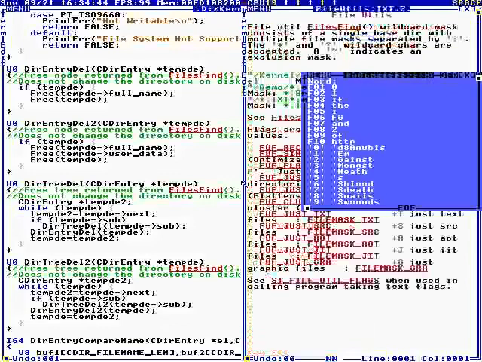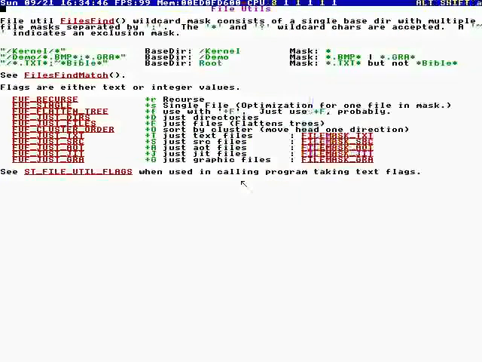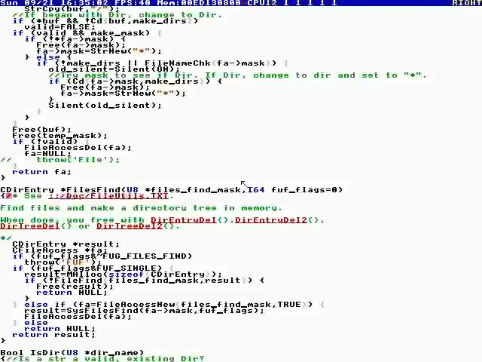If you go to FileUtils, FilesFind. On other operating systems, you have Find First and Find Next for getting files in a directory. On this operating system, we have FilesFind. You pass it a FilesFind mask and flags. In this case, it's binary, but for most utilities, you pass it text flags plus R for recurse and stuff like that.